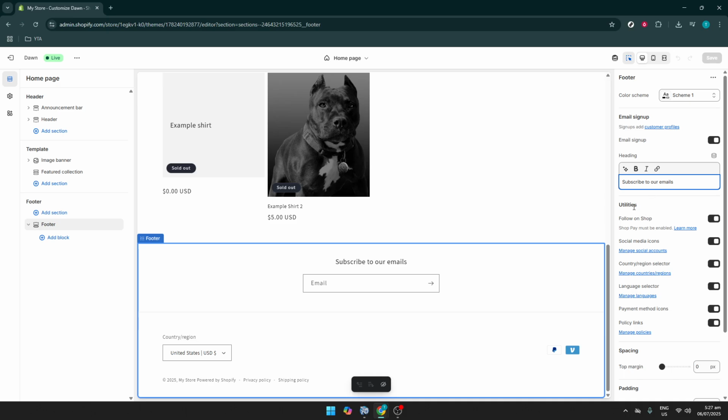By clicking on this, you can add various utility links like terms of service or privacy policy, providing visitors with easy access to important information. These can be customized to align with your store's tone and voice.